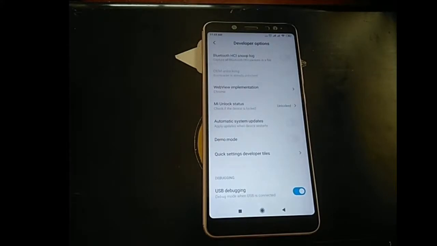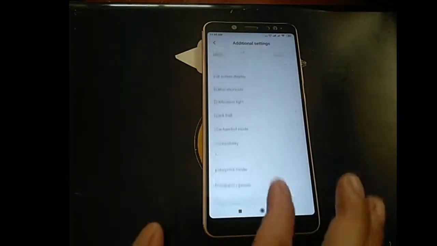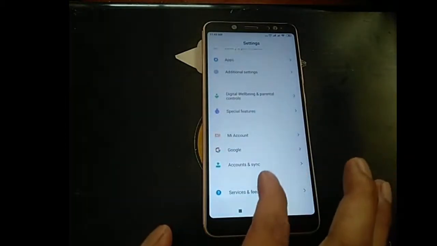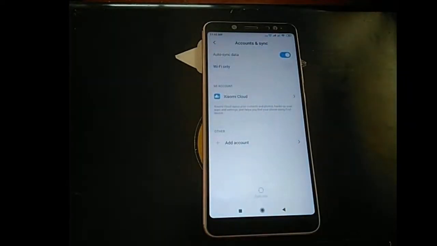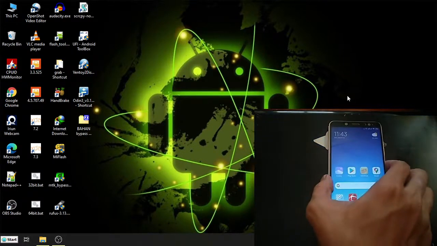Make sure you have removed all the accounts. Where are the accounts? We have to remove all accounts. Now we need to go to Fastboot mode. Let's turn off the phone.